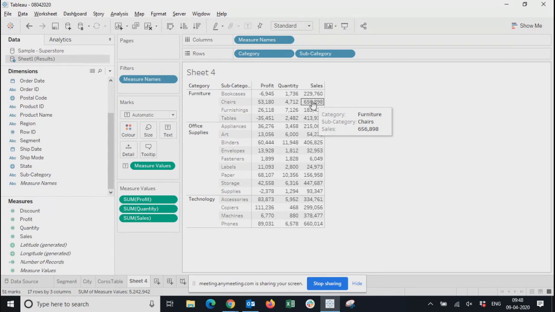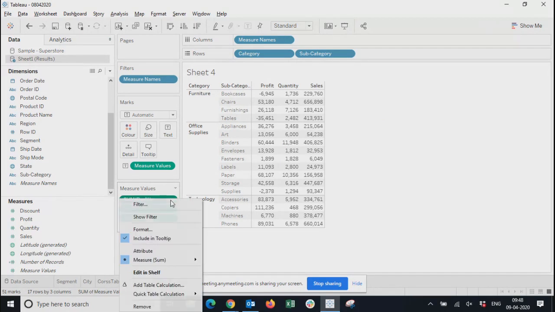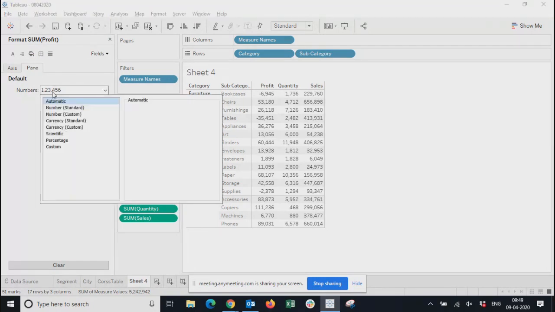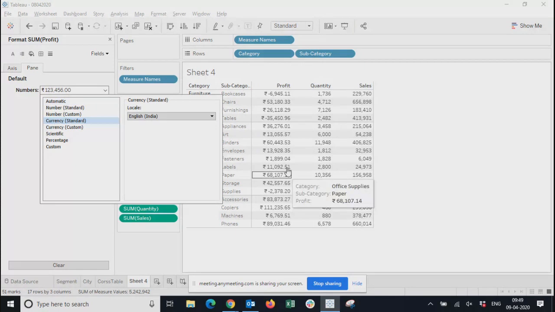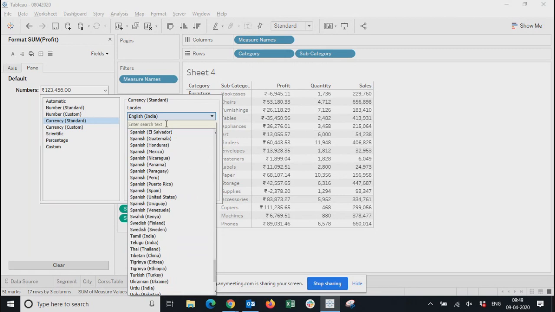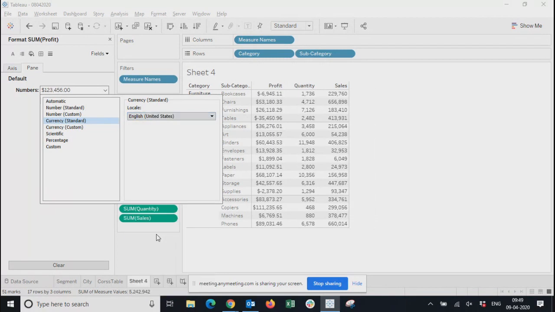So that currency formatting, in order to do that, you can go to any of these fields what you see here, like sum of profit, quantity. You can right click here, go to format, come here. By default it is as number. What you can do is select currency. So now you can see it shows Indian currency right now, English India, but you can select any other currency whichever you want. So I'll go ahead and look for USD, English United States. And this time you can see it has two decimal places and a dollar sign against it.